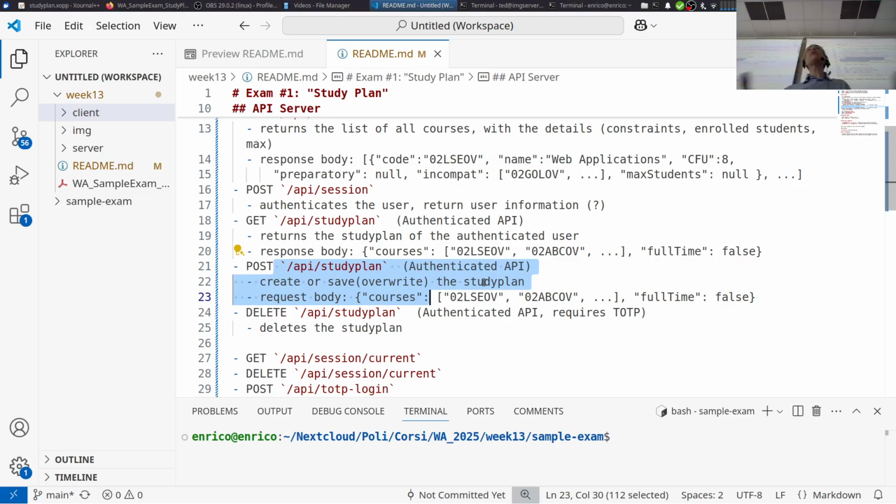Otherwise, we need to have a separate API, or something like that. No, maybe not a separate API, but you need to have an additional check when you save the study plan. In case the study plan exists, you need to check if the full-time flag is the same as the one that is already stored, okay?